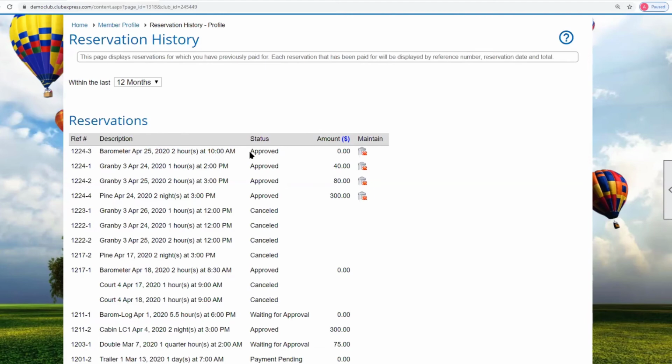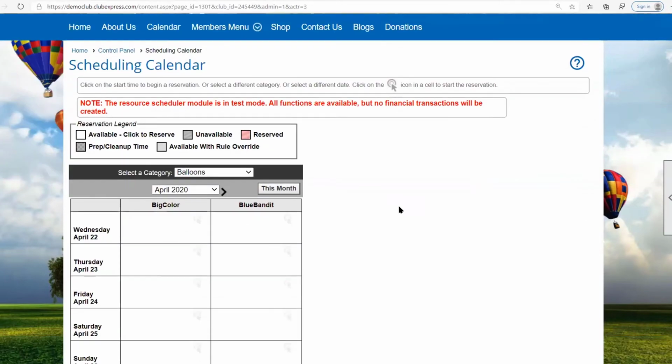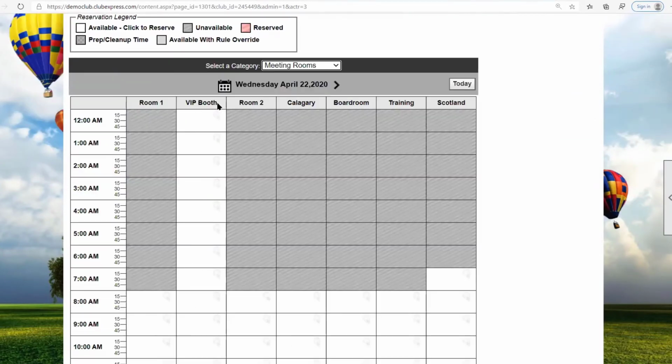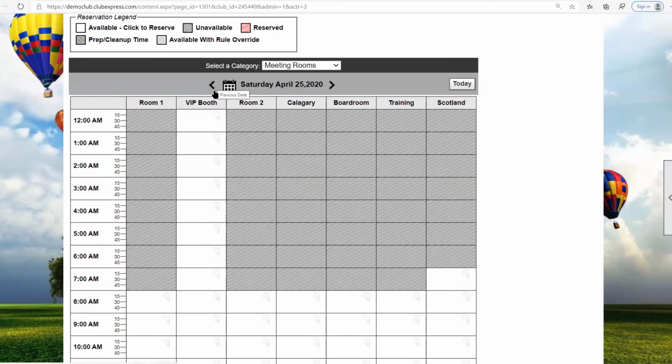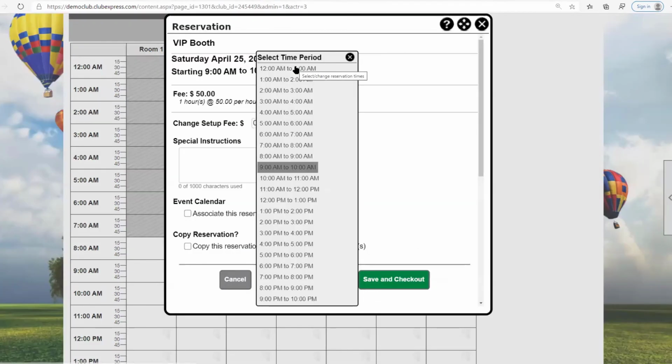The other thing is that if someone needs to have a recurring meeting set up, if I want to add a reservation, now I'm logged back in as Martin Smith. If I add a reservation, I could say, okay, what kind of reservation is this? Well, let's make this a meeting room. And what I want to do, let's do a meeting room here that we want to have a meeting every Saturday to noon.